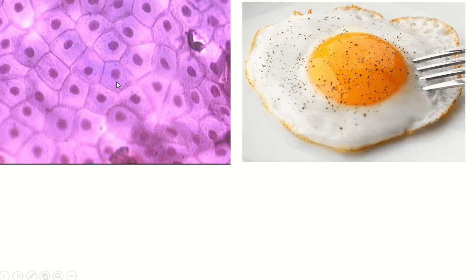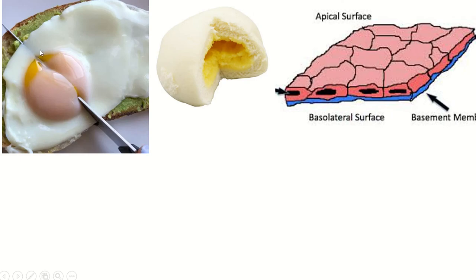So this is the surface view of the simple squamous epithelium. Like this egg, this is the oval nuclei. If you cut this egg like this, in cross section of the simple squamous epithelium, you see this nuclei looks flattened.